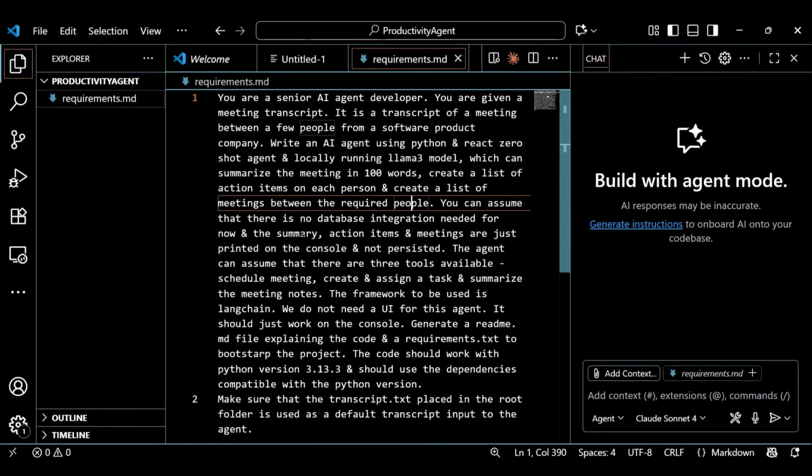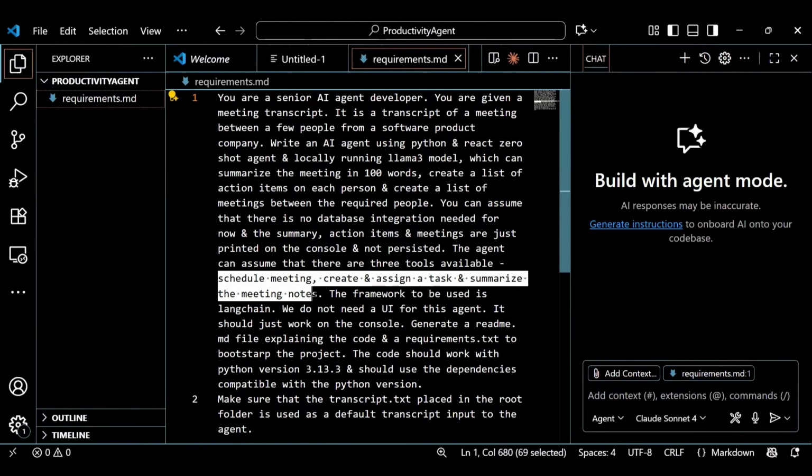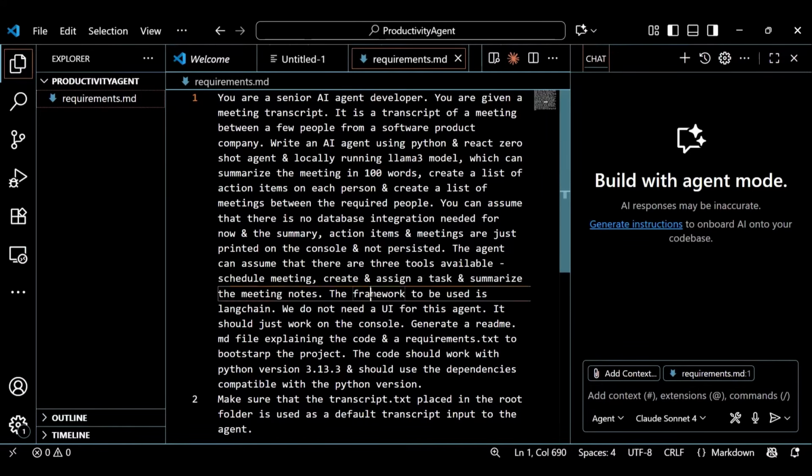The output of the agent should be the list of action items for each meeting attendee and the list of next meetings and members to be involved in them. The agent should also summarize the whole transcript in 1000 words for a quick read. The output can be in the console, and we don't need any UI for this. The agent should generate the bootstrapping steps for the project and explain the project in a README file.